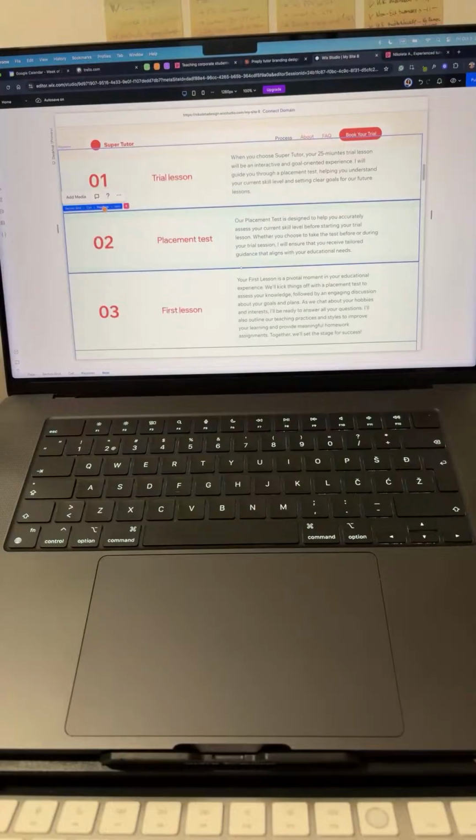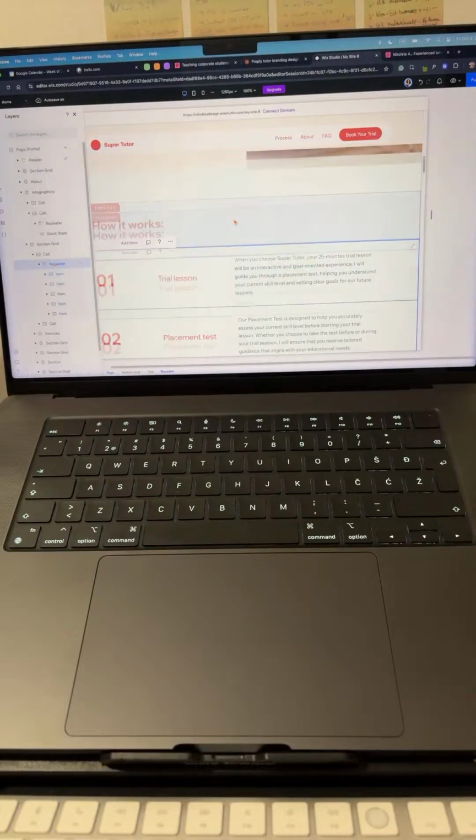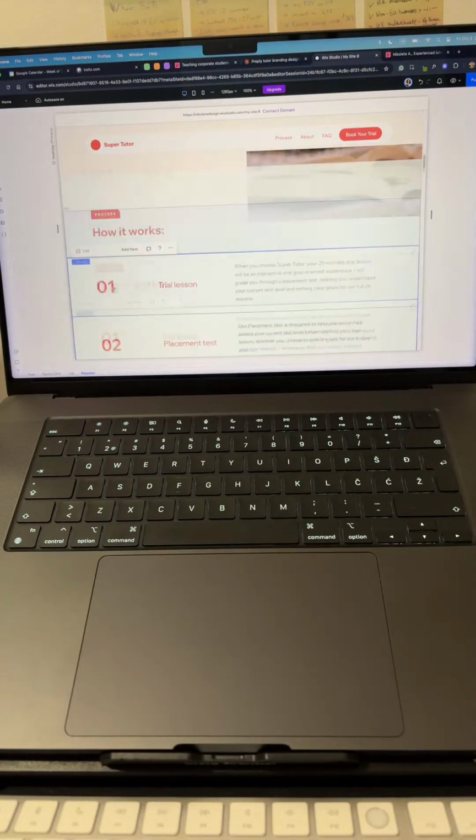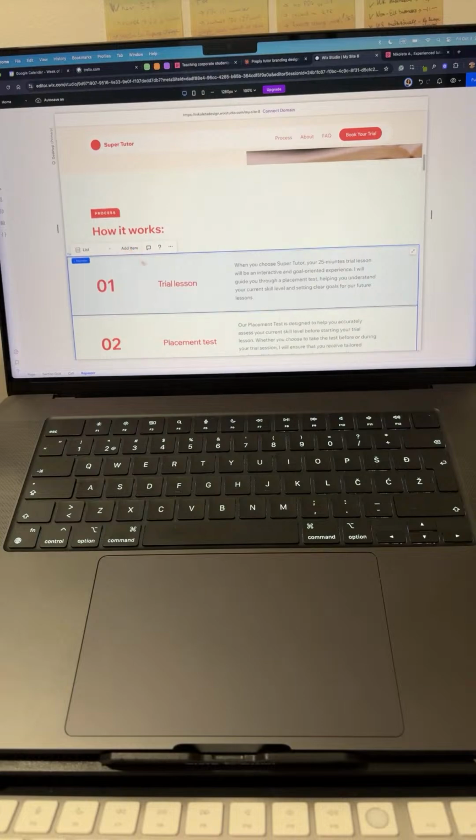Wix Studio. Can we open the repeater and list an item? Can I rearrange the items?